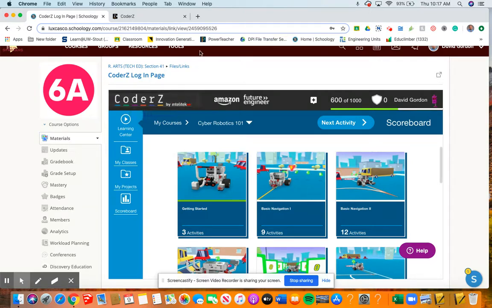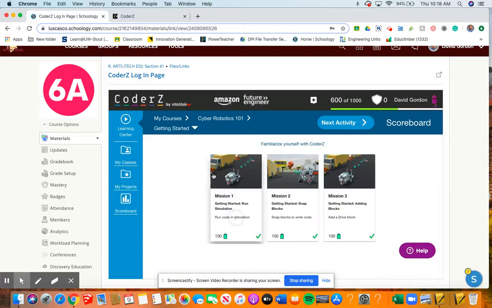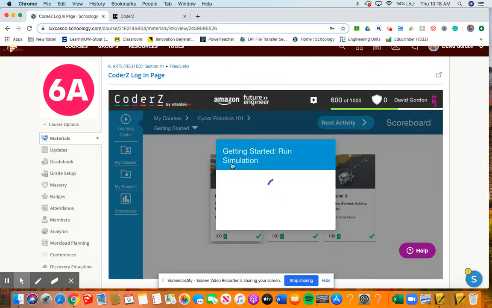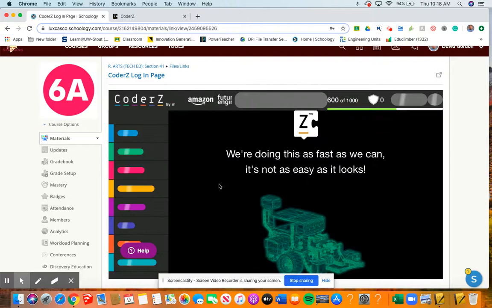For next week, that would be Monday, April 13th, what I would like you to do is at least get logged in and do the Getting Started activities. So for the week of Monday, April 13th through Friday, April 17th, in addition to turning in your robotics project, I'd like you to log in and do these 3 Getting Started activities.